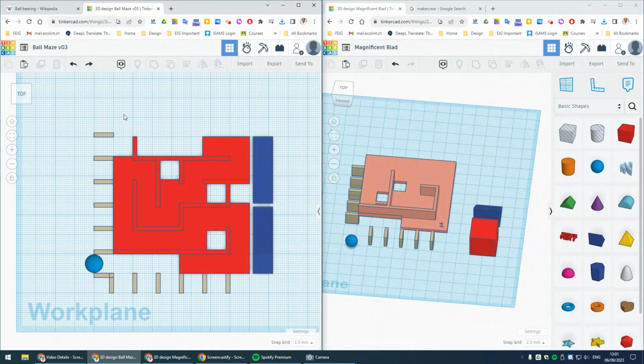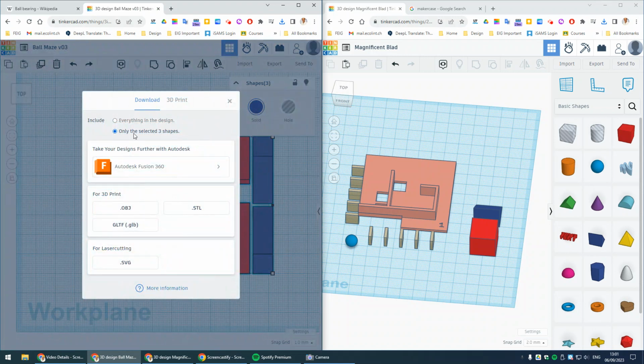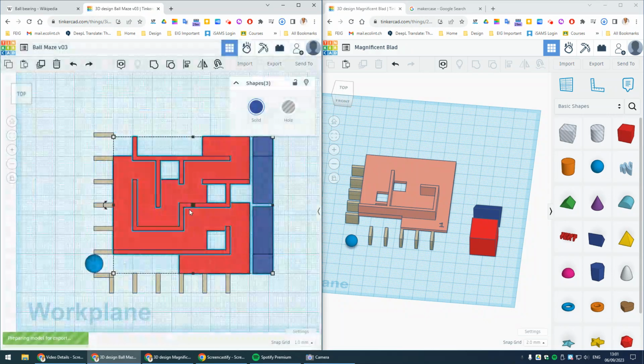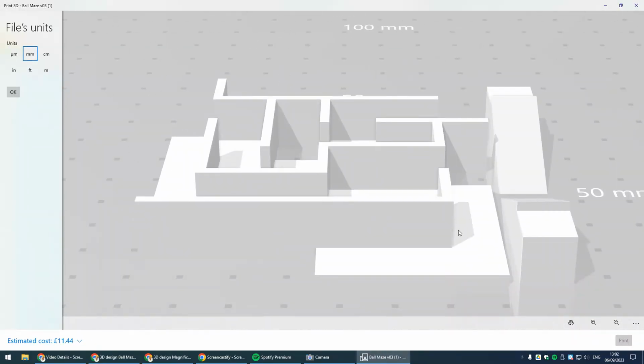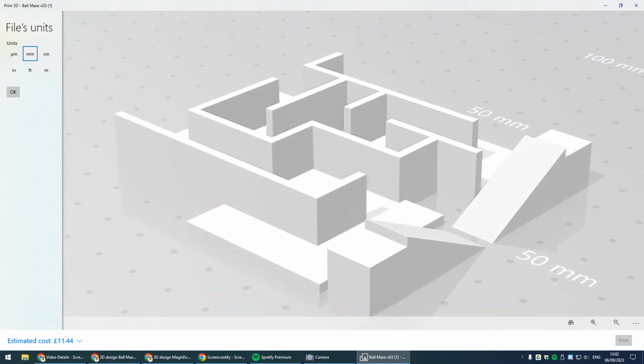What I need to do here is put a selection box around what I want to actually export and then go to the export button, and that will allow me to select just those three shapes as an STL file. And let's just open that one up there. And what I'm going to get is just the maze and those two ramps. So that's what I am after.